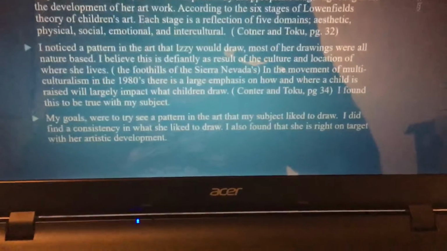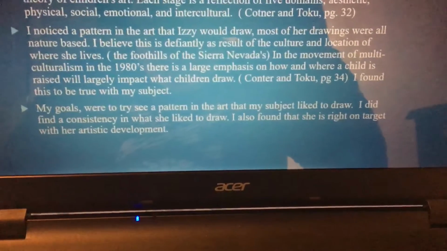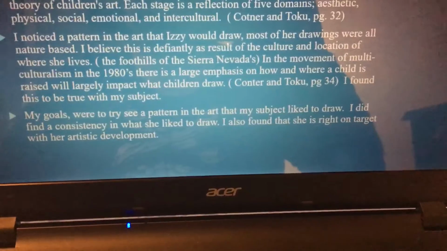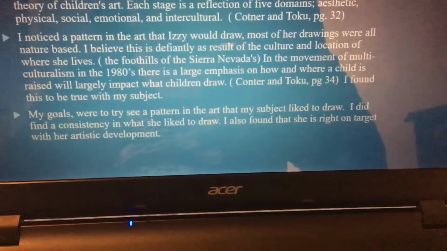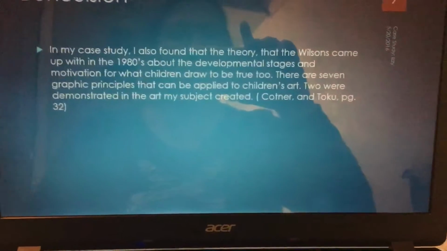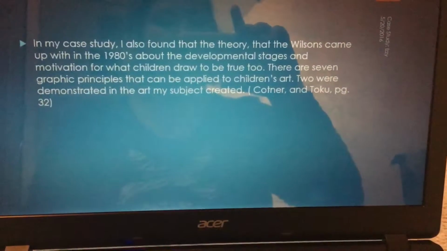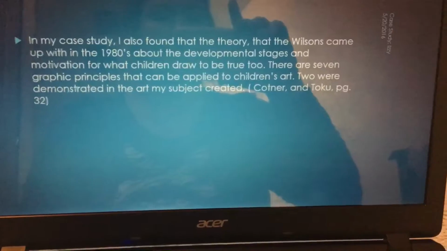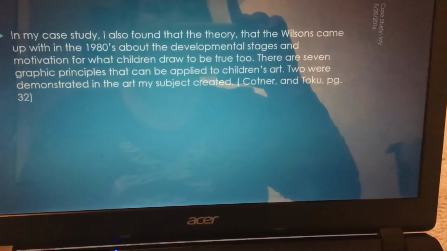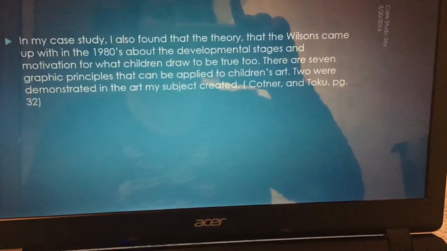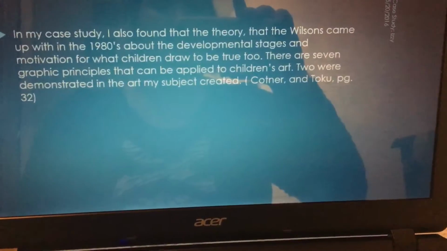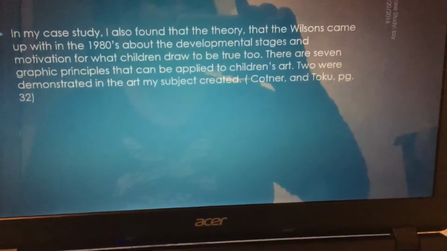My goals were to see a pattern in the art that my subject liked to draw. I did find consistency in what she liked to draw. I also found that she was right on target with her artistic development. In my case study, I also found that the theory that the Wilsons came up with in the 1980s about developmental stages and motivation for what children draw to be true too. There are 7 graphic principles that can be applied to children's art. 2 were demonstrated in the art my subject created.